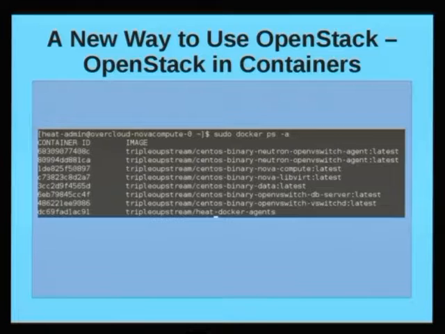With this deployment, of the two nodes, the controller and the compute node, we containerize the compute node.